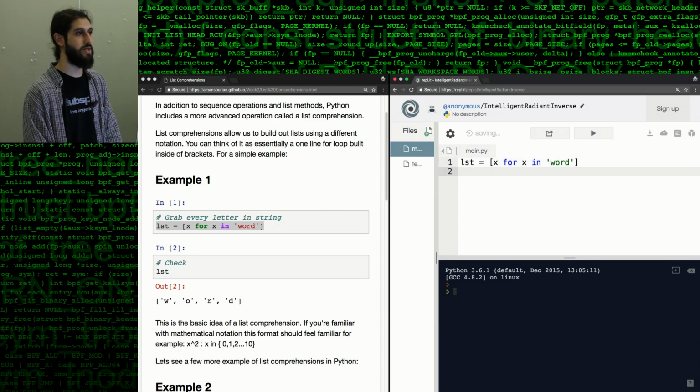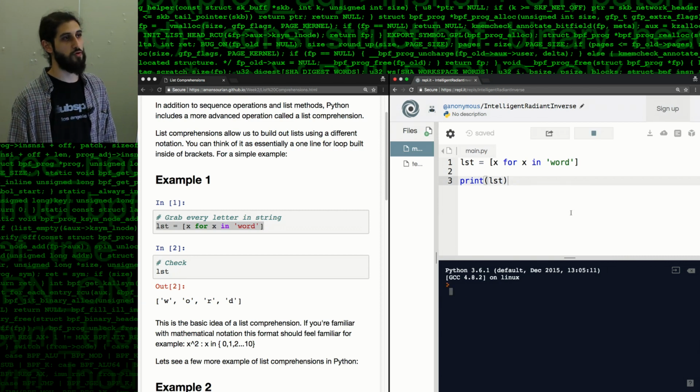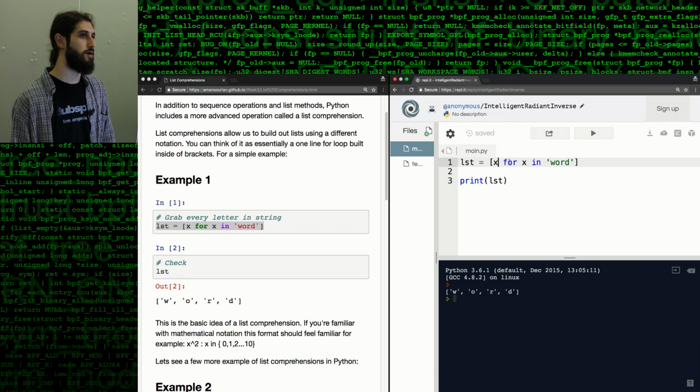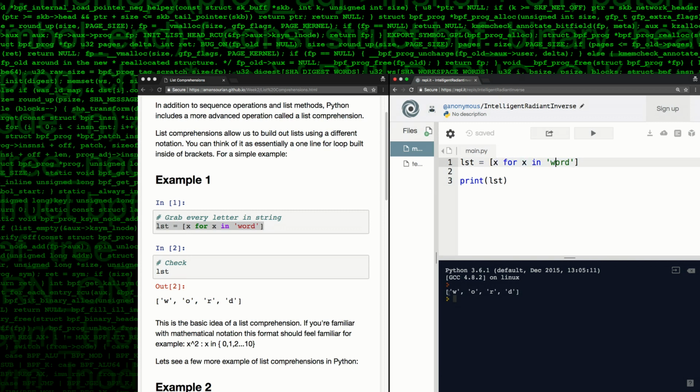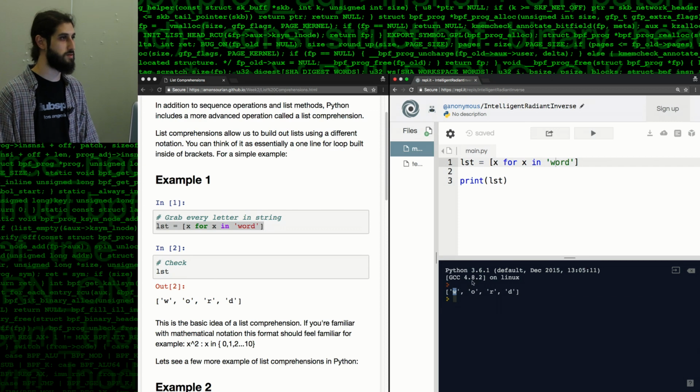So if I just do this and then print my list, what we're going to see is a list of 4 separate elements. It iterates through this string, and for each x or letter in this string, it'll assign it to a new index of this list.